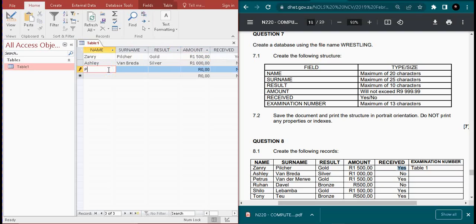So we have Petrus, and then we have Fundameve, then she won gold, or he won gold. I don't know whether he's a guy or a lady. So 1,500.